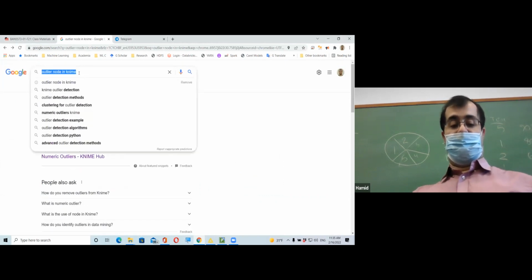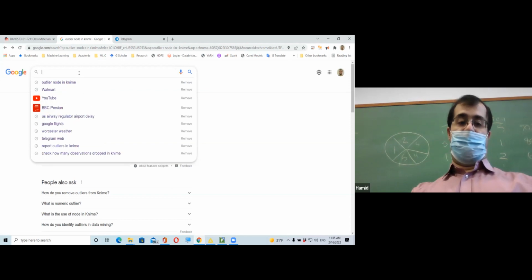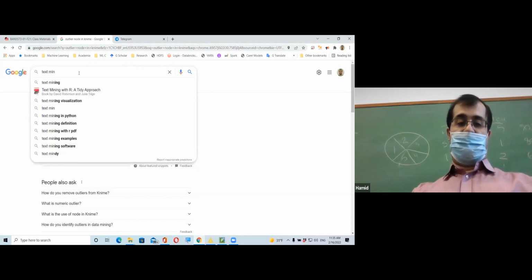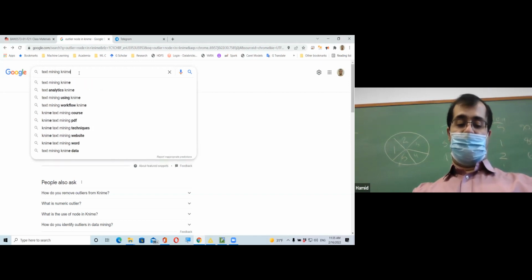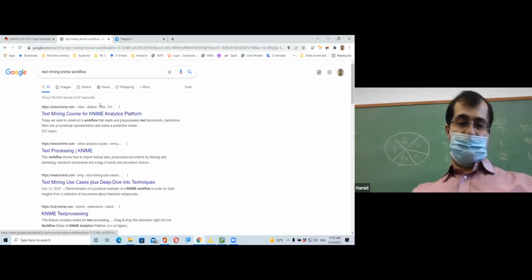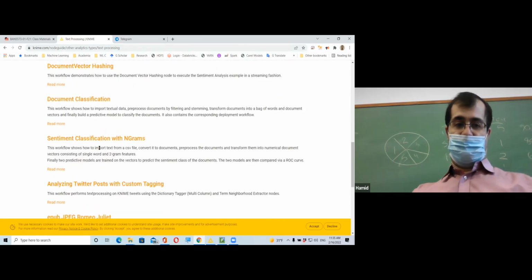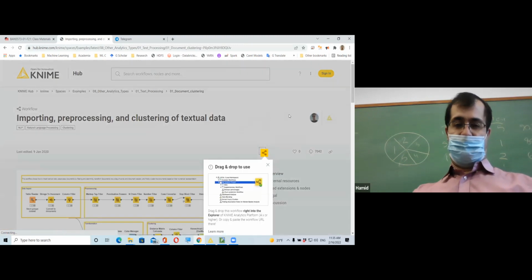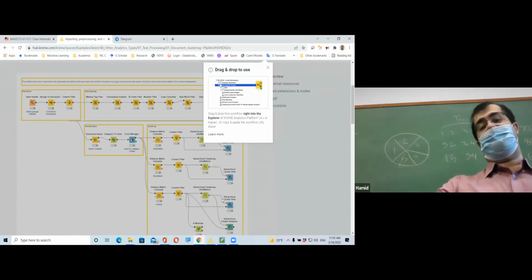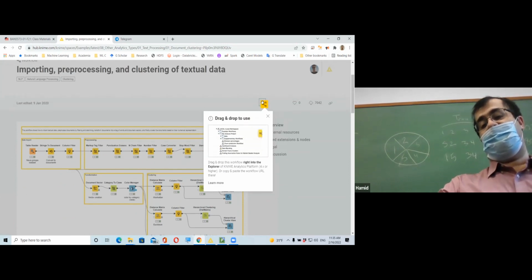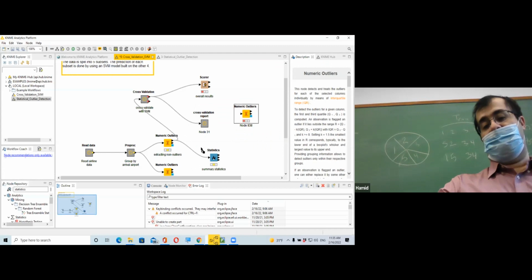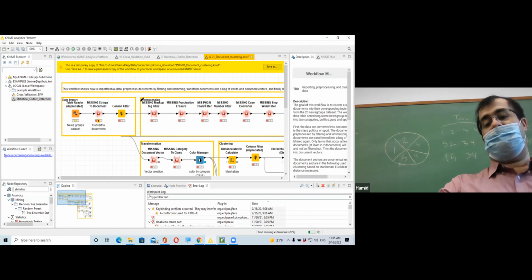So let me just Google text mining Knime workflow. Oh no, this is just a PDF file. Look, somebody even did a complete project. So you can drag this icon and just put it here. Look, I brought the entire workflow here.